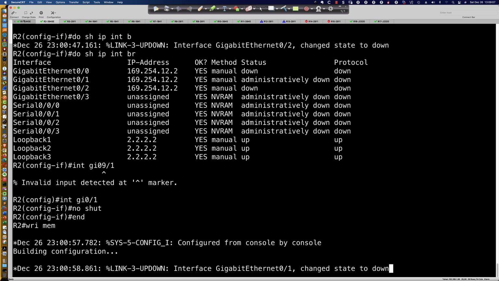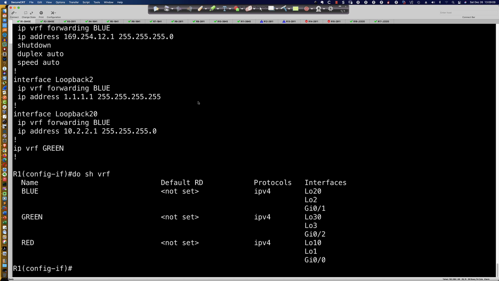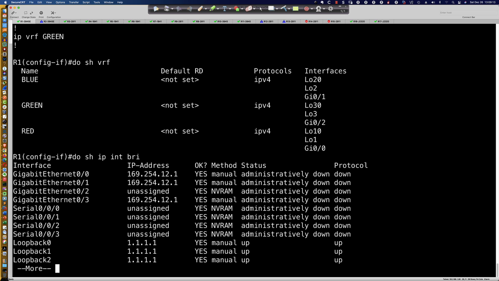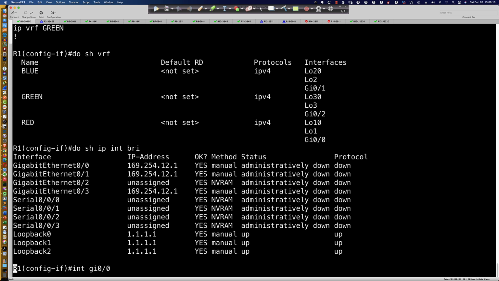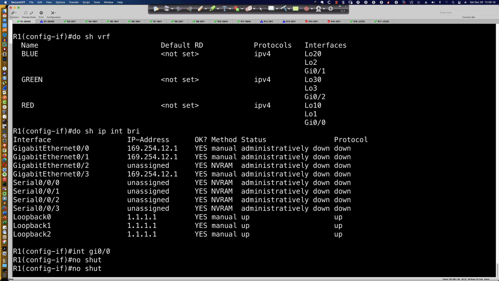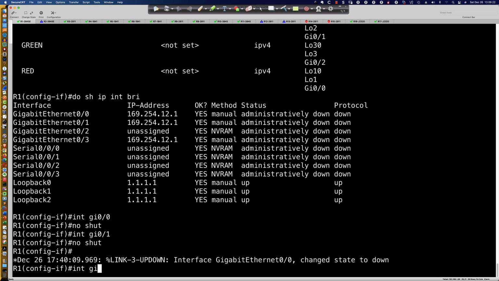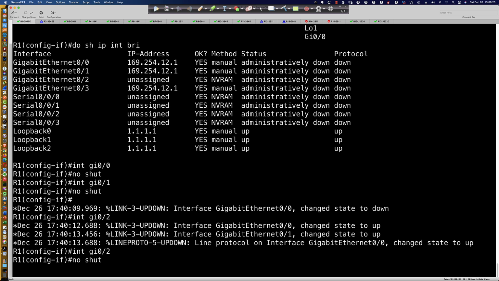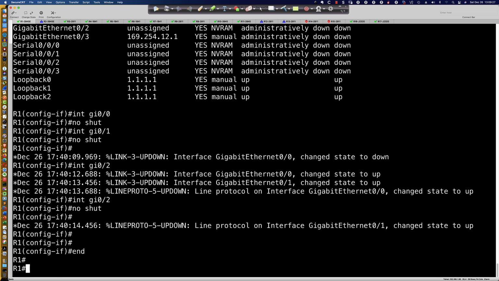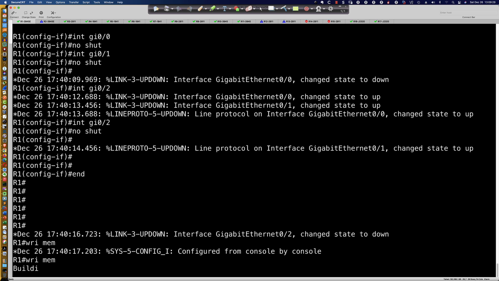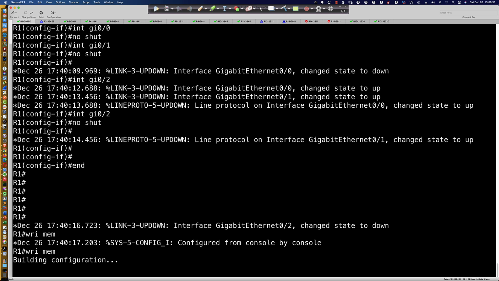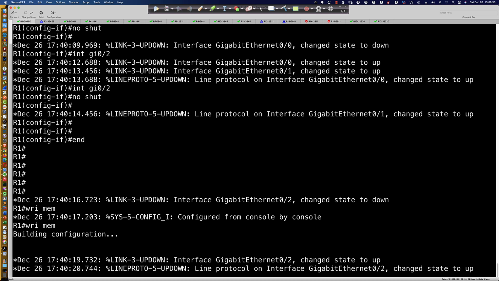And then we're going to come over here to router 1 where do show IP interface brief. I'm pretty sure we left these all administratively down. We did. So interface gigabit Ethernet 00, no shut. Interface gigabit Ethernet 01, no shut. Interface gigabit Ethernet 02, no shut. And so now all these interfaces are up. We've got our simulation network segments configured and up and in the right VRFs. We have our loopback addresses for each of the routers configured as well.